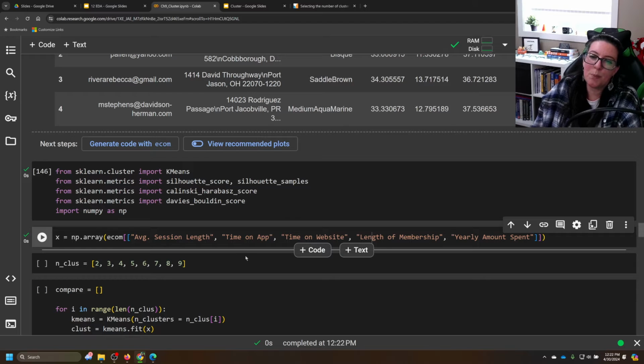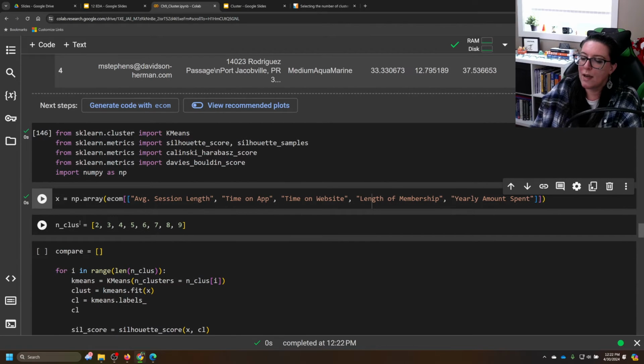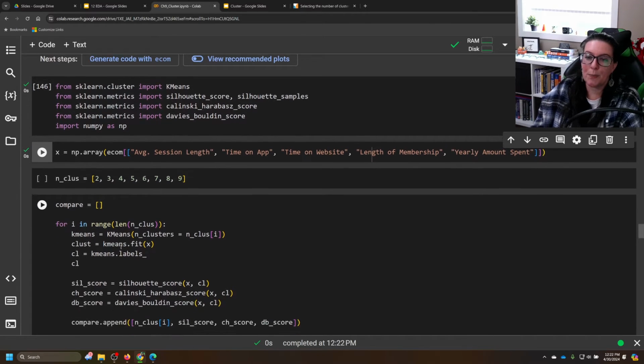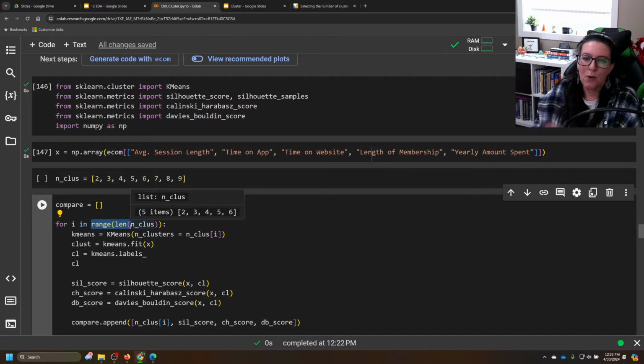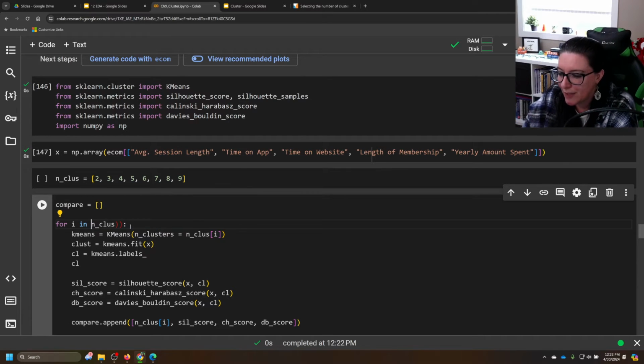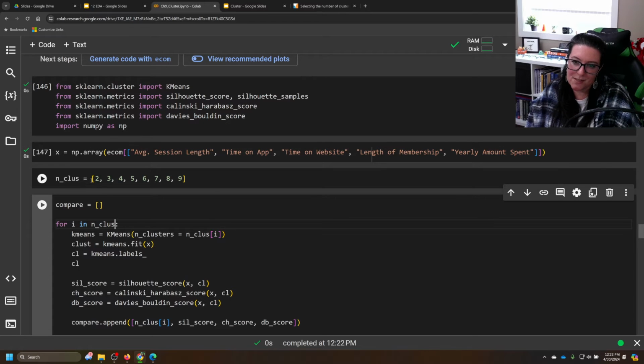And let's build a loop like we did in our previous video, where it takes a number of different clustering options, because we really don't know. Are there 2 clusters? Are there 9 clusters? All right, number of clusters, 2 through 9. And then we're going to create our loop. So we're going to create an empty list called compare. And I'm going to simplify this. You really don't need range and length. You can do it that way, but you can also just simplify this to for i in number of clusters, because it's going to go 2, 3, 4, 5, 6, 7, 8.